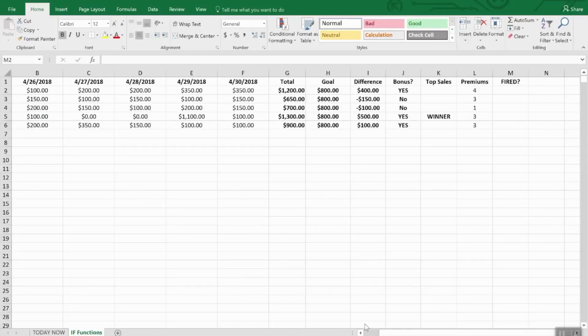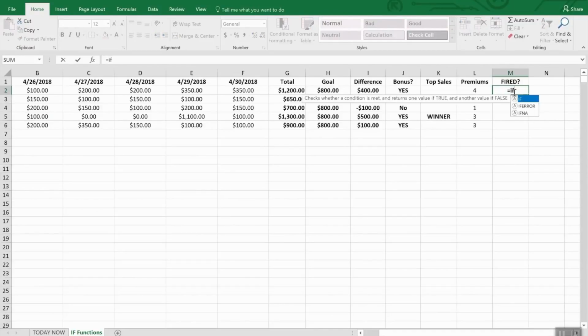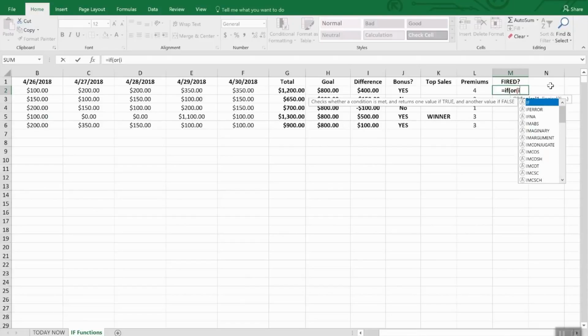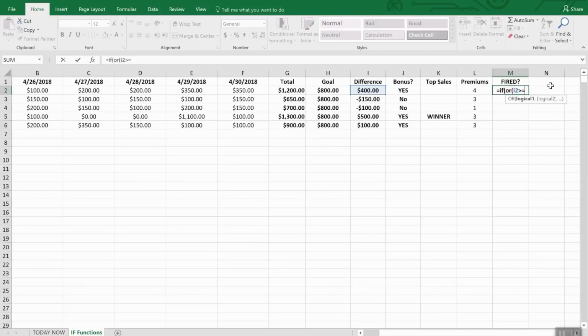Just like we saw with the AND function, we will nest the OR right after our IF function. So let's start up here. In M2, we'll hit equals IF, and then OR. Let's move my mouse a little bit so you can see better. And we're going to say if I2, again using the difference column, I2 is greater than or equal to 0 because technically 0 means they met the goal, comma, or L2 is greater than 2.